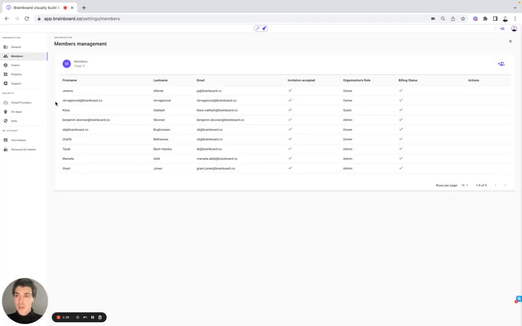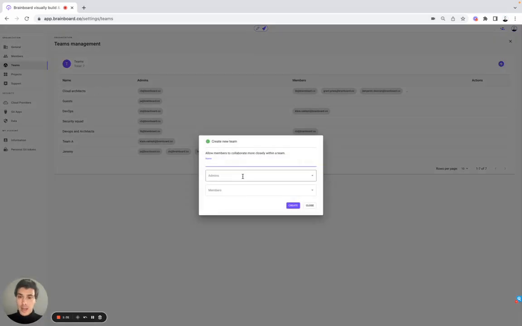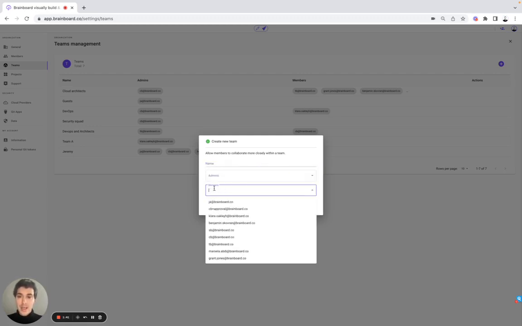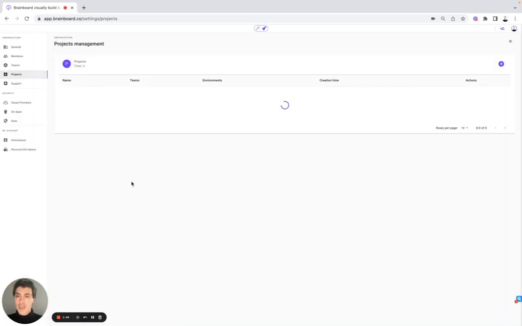Once you have done it, then you can create different teams. Here on Brainboard, you can create, for example, teams like us, Cloud Architects, Guest, DevOps. It's you who choose the name of the project that you want. And then here you include who are the admin, include who will be the members. Once you have done it, you can create different projects.